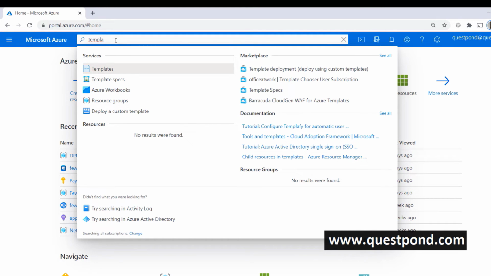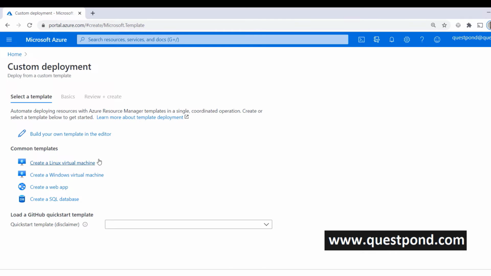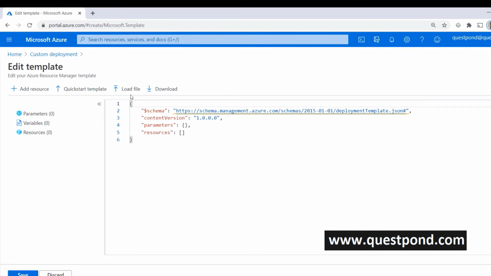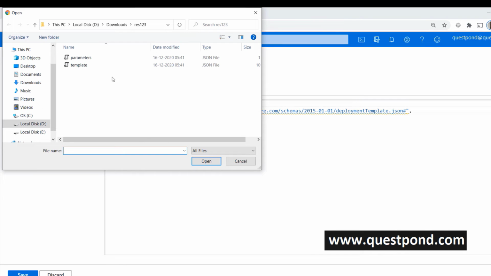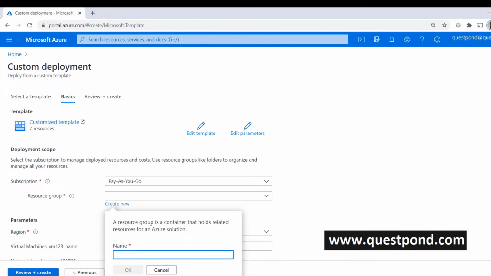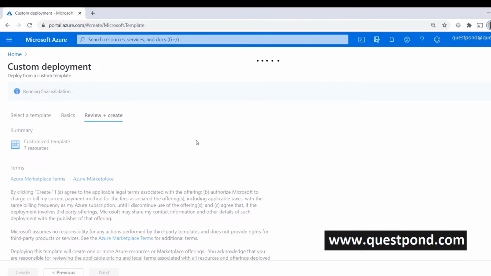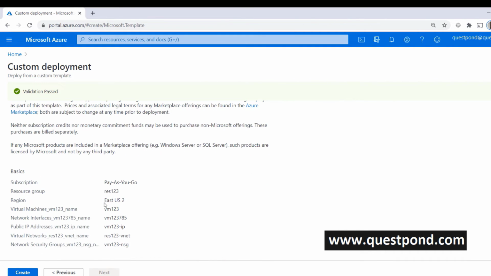To upload the template, you can just try to find template, and you can see there is something here called template deployment using custom template, or deploy a custom template. Over here we can say build your own template in the editor, and I will say load file, and upload this template that I had downloaded, and say save, and then create. You can see it's asking for a resource name, so I'll just give the same resource name, res 123, and I will say review and create. So you can see how easy it is to create the complete resource from the template. ARM template helps with automation.